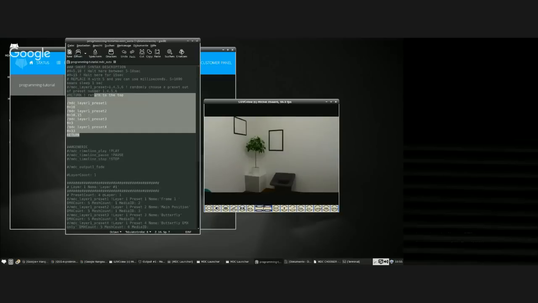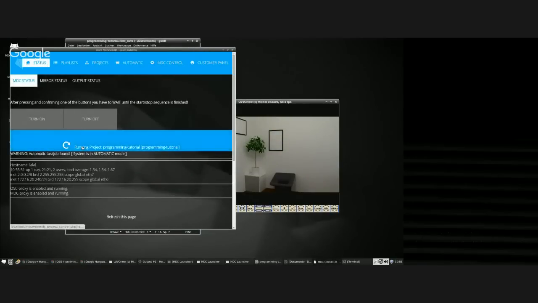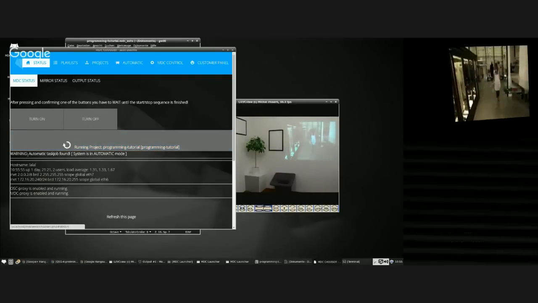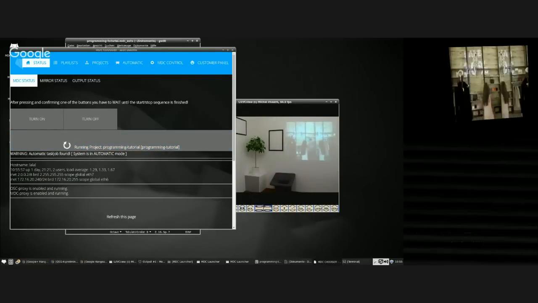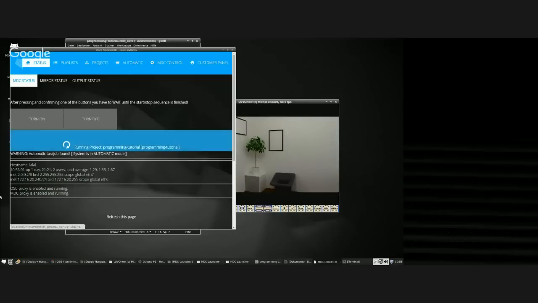So now it's running. And as I told you before, when you have this mode, you can go into manual mode. Right, I can do that. I go to status, and I see here a running project, programming running, and the system tells me that there's an automatic task job found, and the system is in automatic mode. I go to my project now by just clicking here.